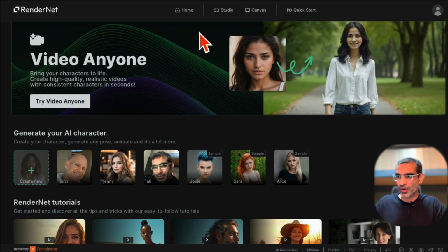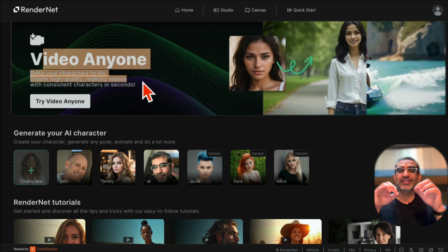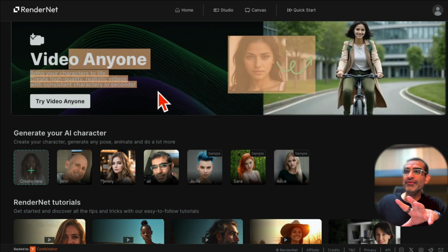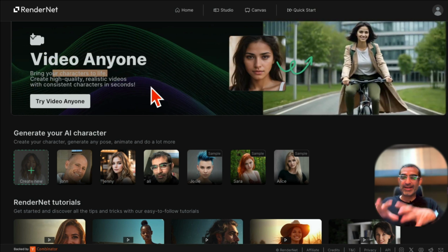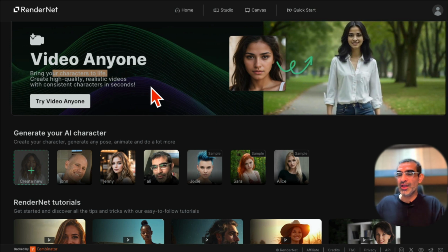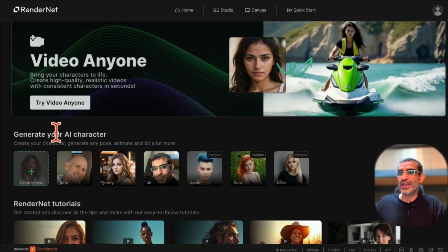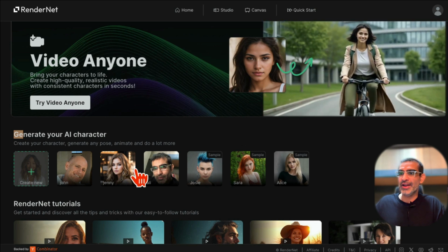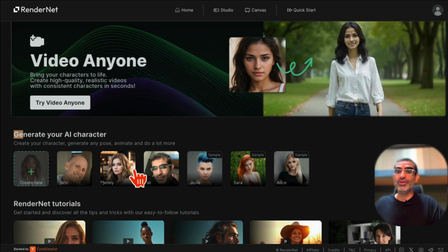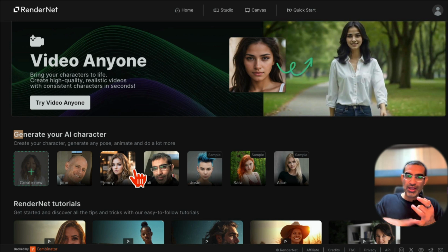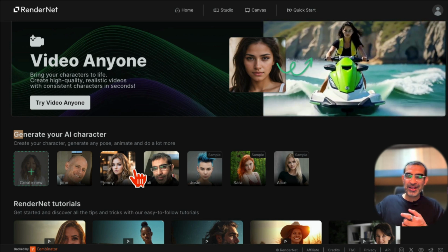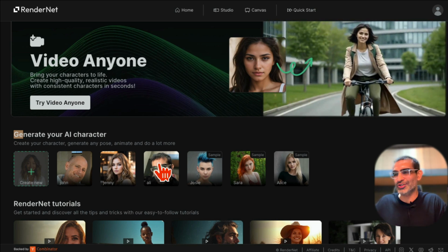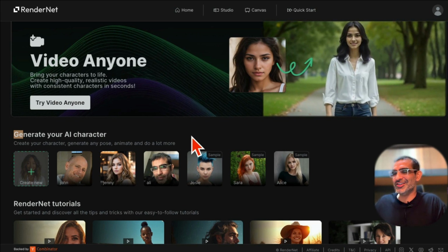So here's the internal dashboard. There's so many things you can do with this tool, but the feature I want to focus on today is Video Anyone, because you can bring any AI character to life. And if you look here, another feature is to create or generate your AI characters. I'll build different AI characters here, and based on these characters, I can create videos. So you can create your digital brand ambassador or AI influencer, and then make videos of that influencer and dominate on, let's say, Instagram or TikTok.